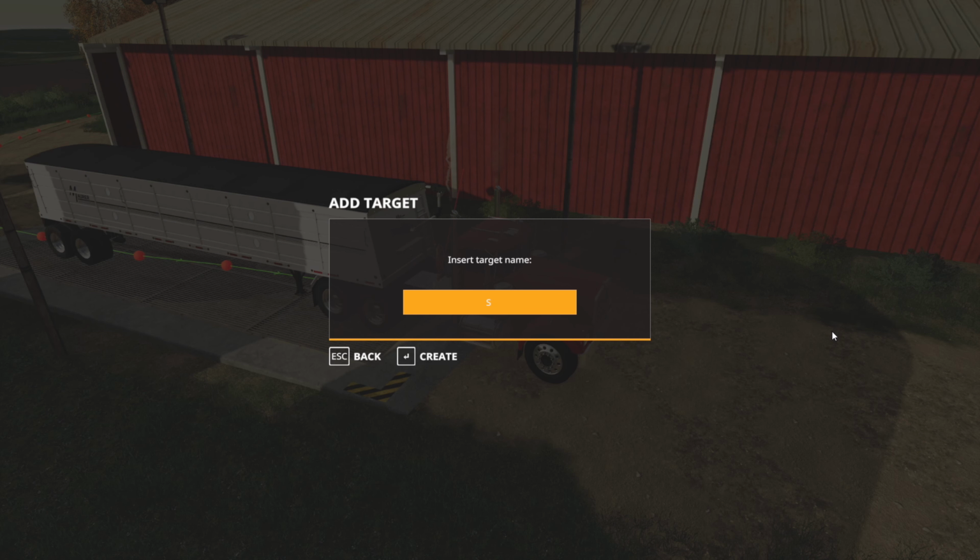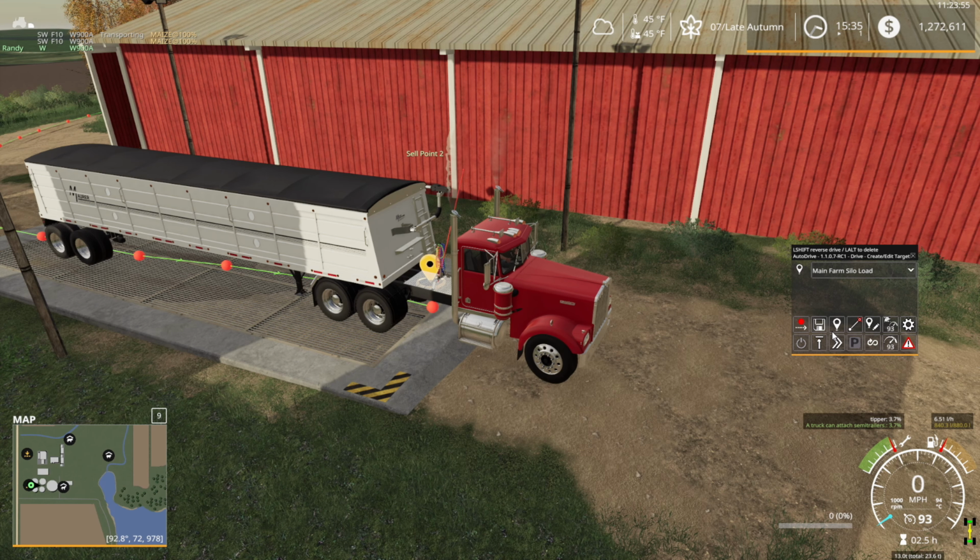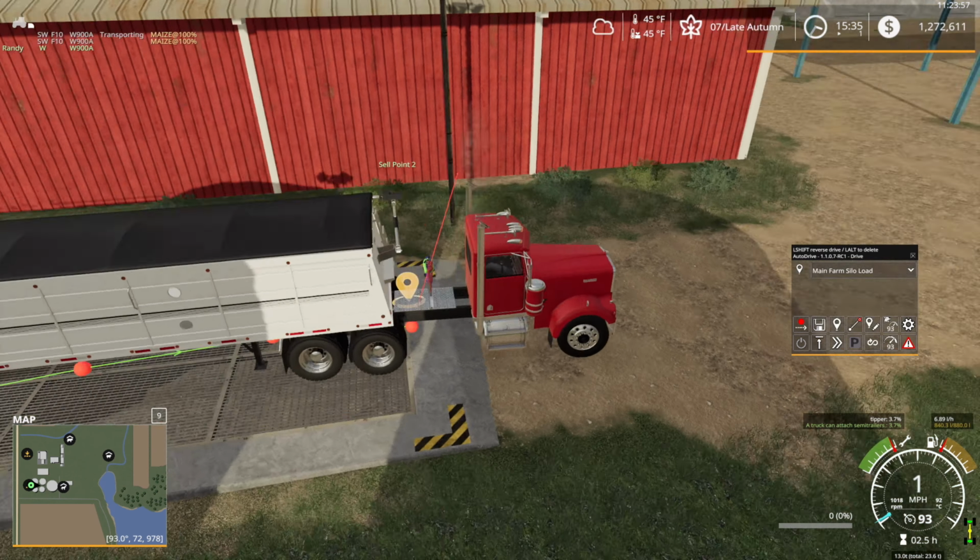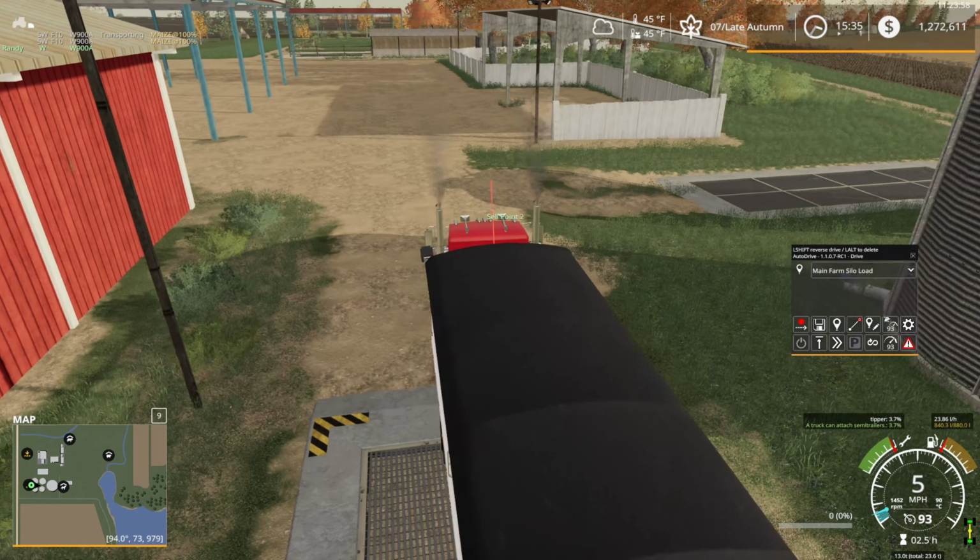So anyway, we're going to sell point 2, sure. Actually, it was a grain buyer. I think it's a grain buyer, something like that. Whatever, it doesn't really matter. We're just creating this as an example here.